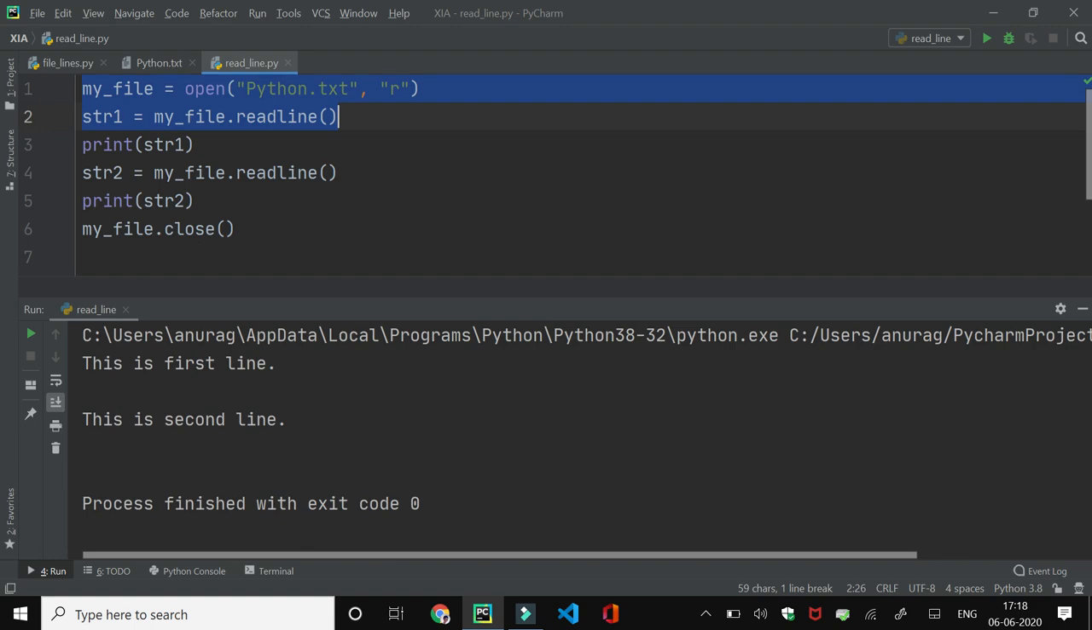In the next line of this program, we have called readline function using the myfile file object. When we call readline function, it will read the first line of the python.txt, because myfile object is linked with the python.txt file. It will read the first line and return its value as a string, and that will get stored into a str1 variable here. In the next line, when we print str1, it will print the first line of the file as its value.